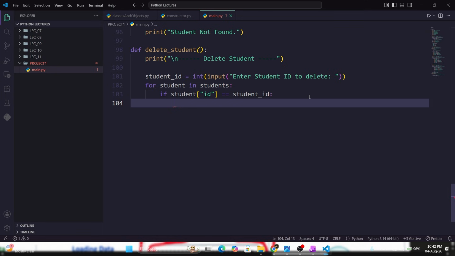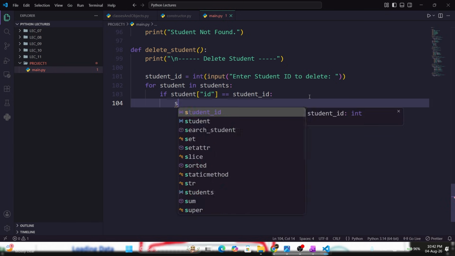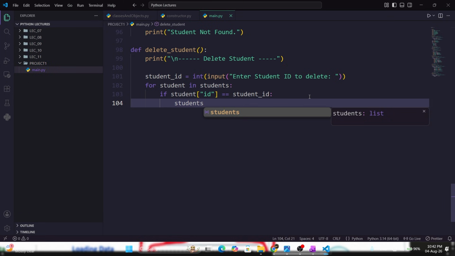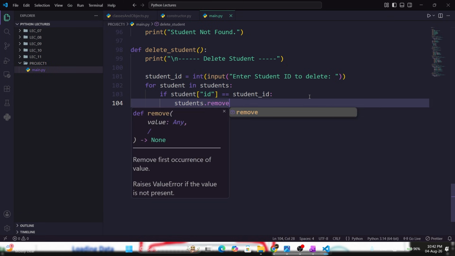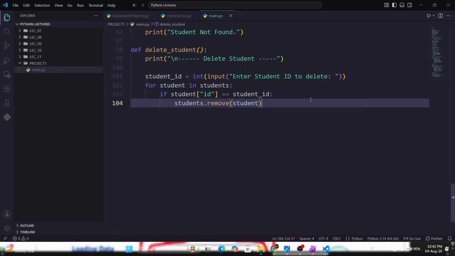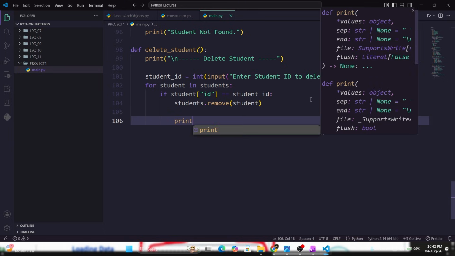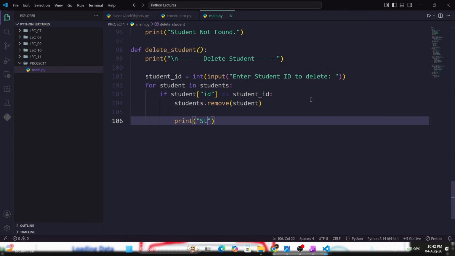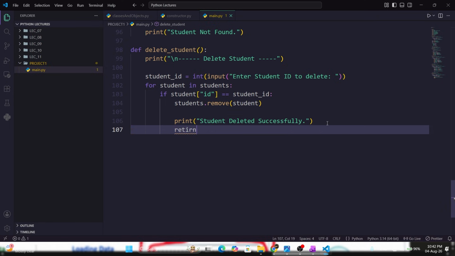So to delete that dictionary from the list, we will use the remove function. We will write students, the list, dot remove. We are using the remove function, and we have to remove the student, so we have simply written this. After that, we can simply print student deleted successfully. So this is how we have deleted the student. We have just used the remove function in this case. And after that, we will return from the function.